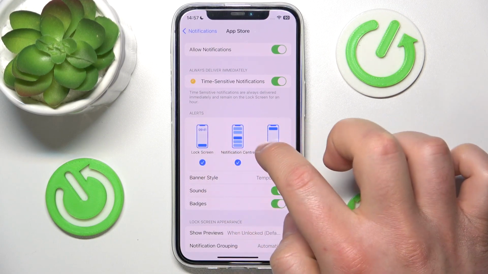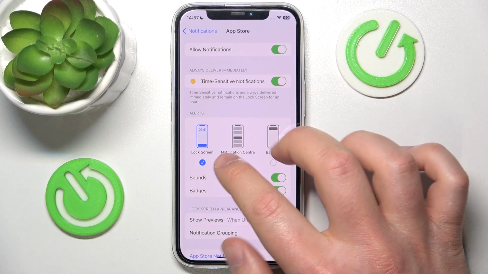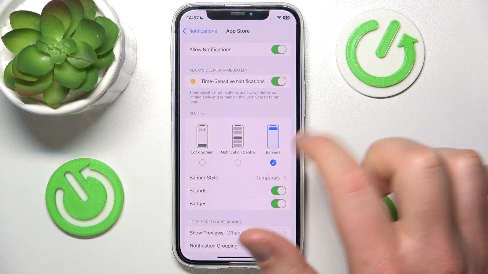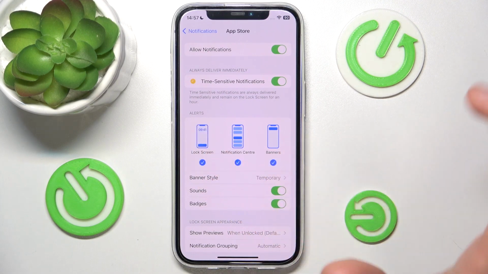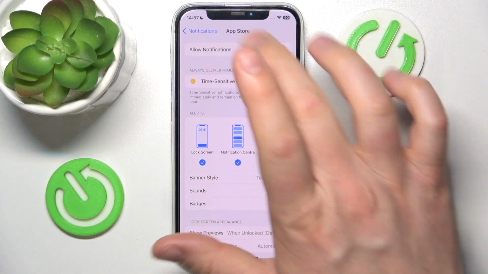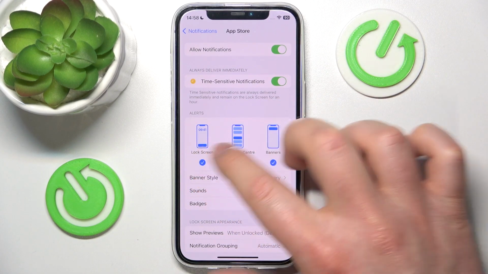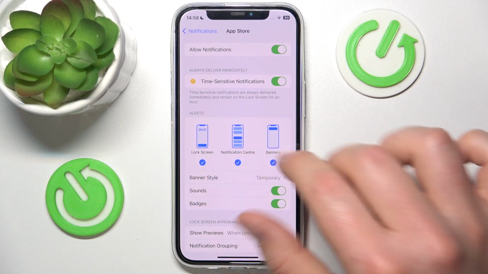So you can turn on the notifications that are going to be displayed only on the lock screen, or only with a banner, or only in the notification center. But I suggest, if you want to get notifications, you want to keep this all on. If you don't want to, you can choose which one you would like to.